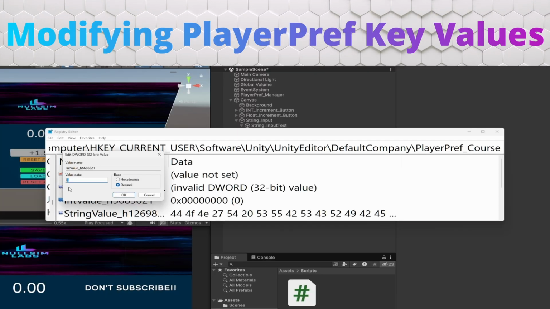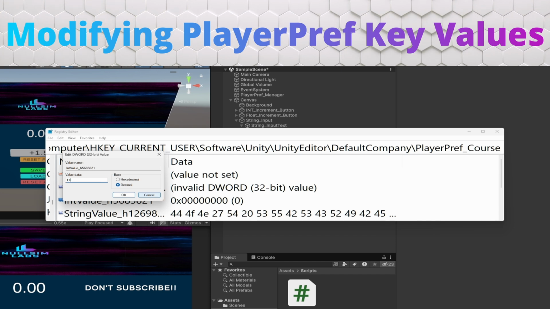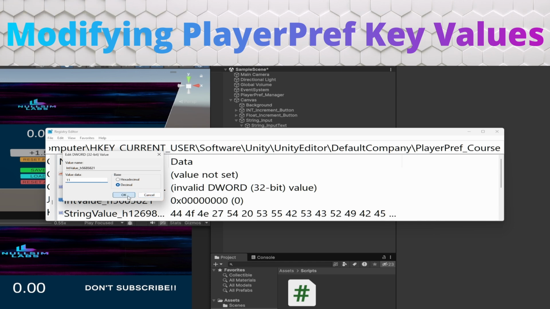In video 12, we're going to look at how to access and modify your PlayerPrefs data directly from the Windows registry without ever touching the UI.